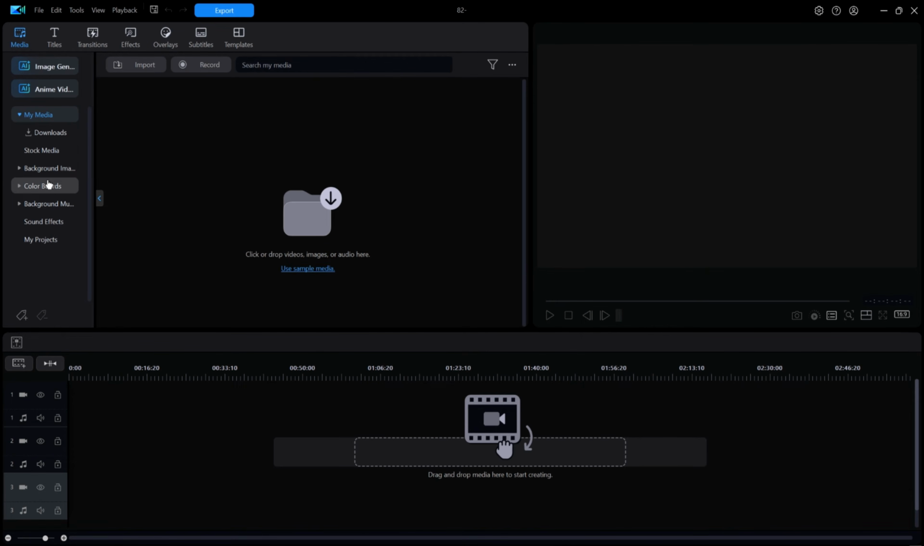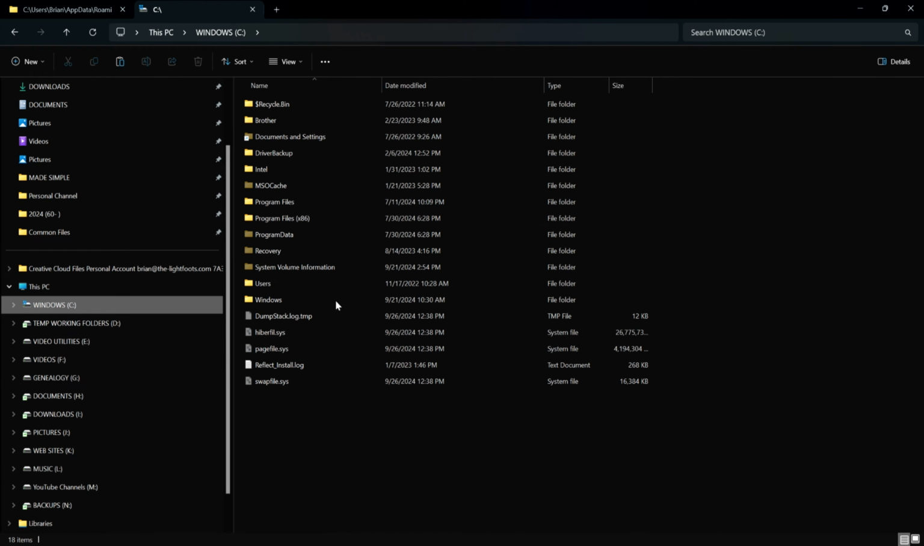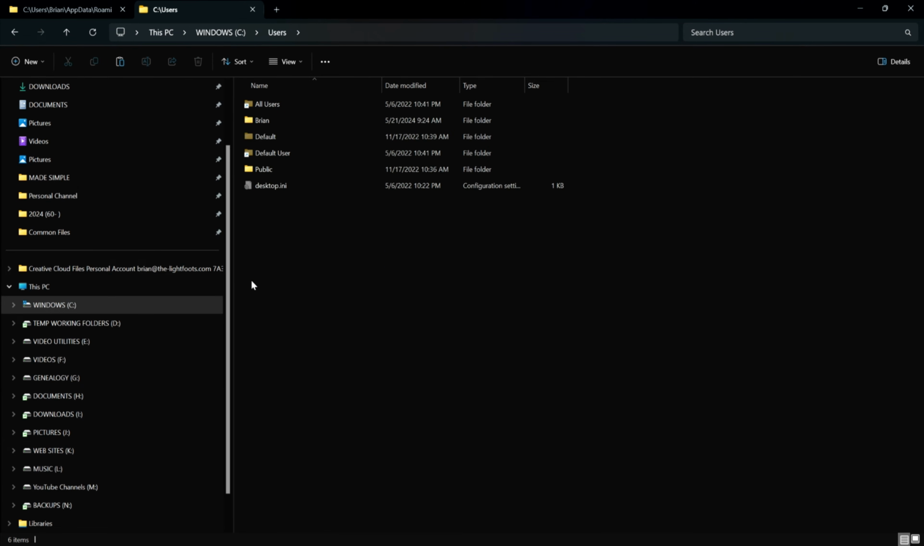So just where does Cyberlink store all this data about titles, transitions, and other kinds of templates? The vast majority is found on the C boot drive in one of the user's folders. But it won't be in your specific user folder, but rather in the public user folder. Let's take a look and see. Using the Windows Explorer app, I'll open up the C drive, and then the Users folder, and then the Public folder, and then the Cyberlink folder.